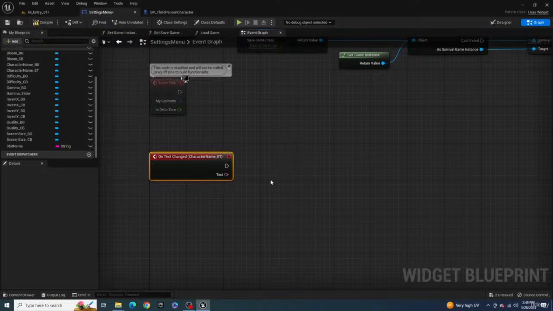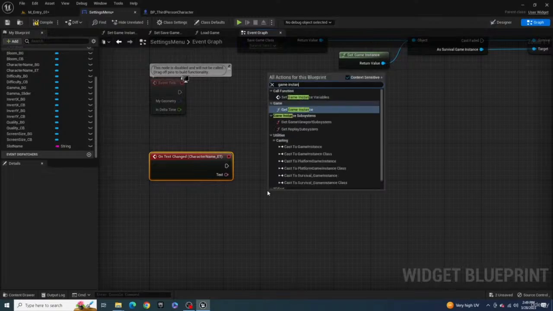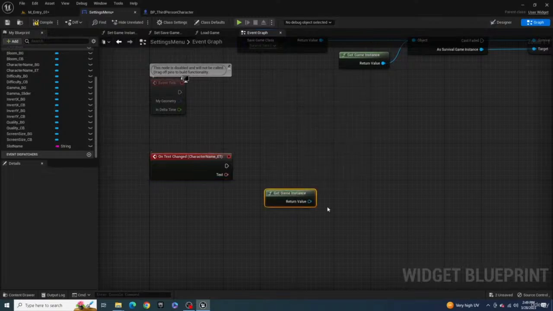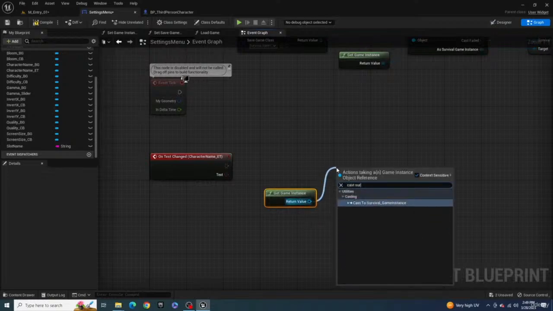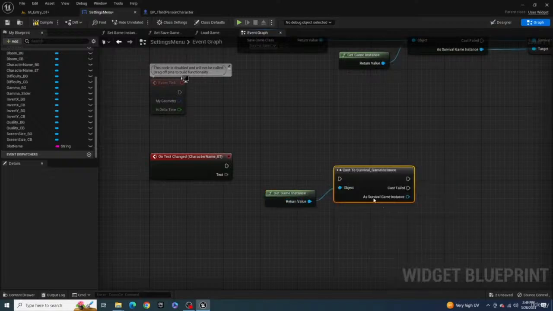So first we want to hook this text up to our game instance. So we'll right click and type game instance and choose to get game instance. Next we'll pull out a wire and type cast survival and then choose cast to survival game instance.